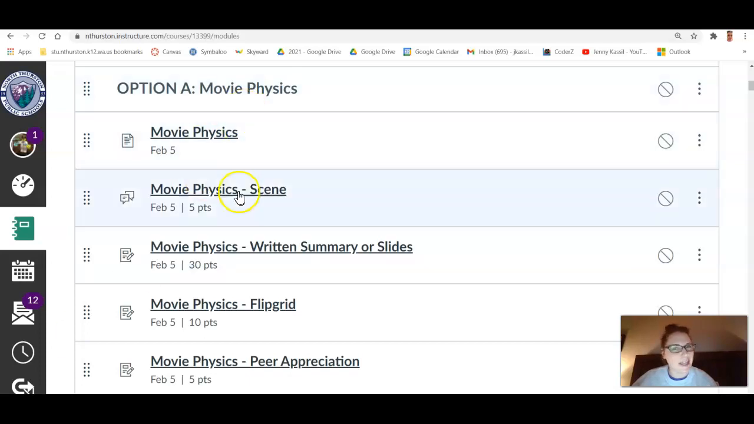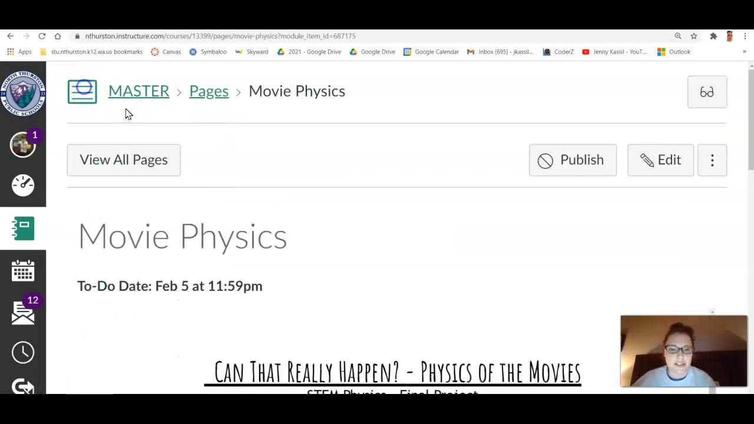Now this might sound like an easy assignment to do, but you actually have to go into incredible depth to explain the physics in a movie scene of your choice from the movie of your choice. So there's several components. The first is an instructional page. You absolutely should read this first.